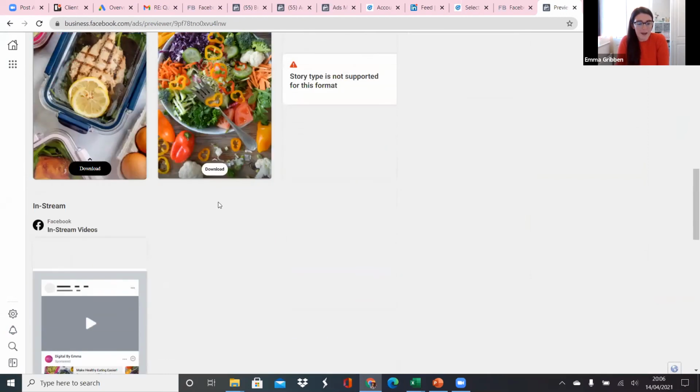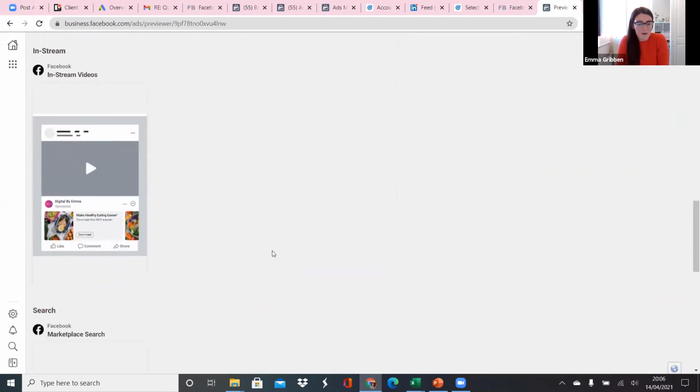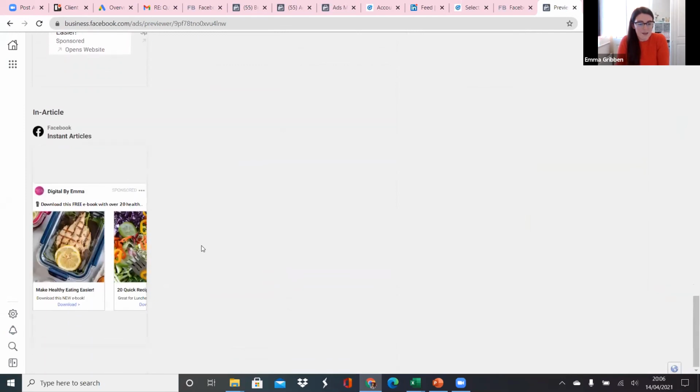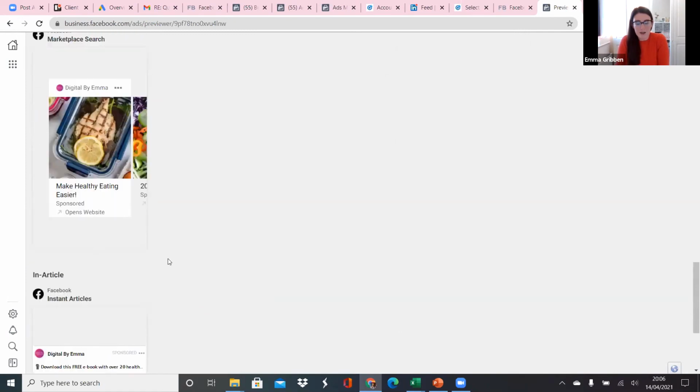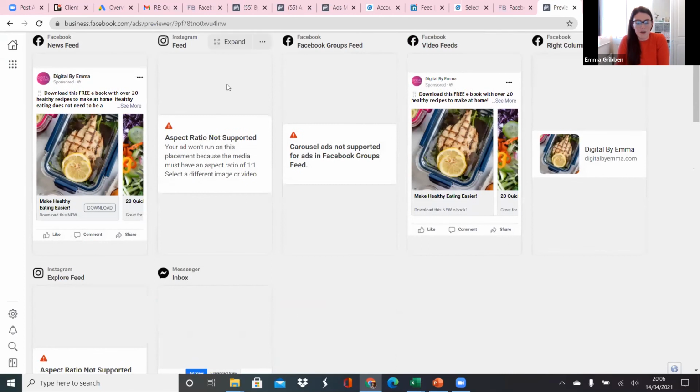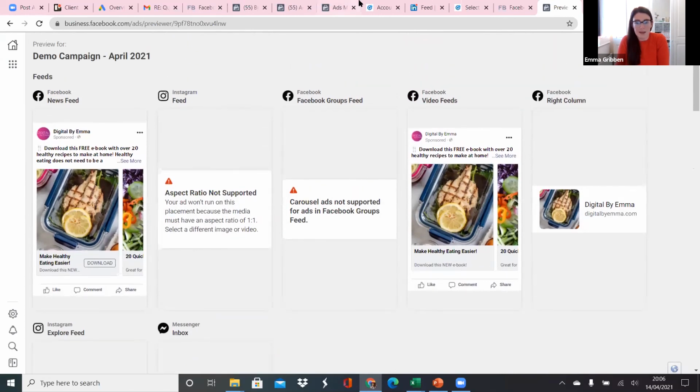Stories, it's working okay. In-stream video, we can see what it would look like. Within marketplace search, that's what it would look like. Instant article placement. So you can really go through and proof with each of these placements. I'm just going to go in and fix Explore and Instagram feed before I would put that live.